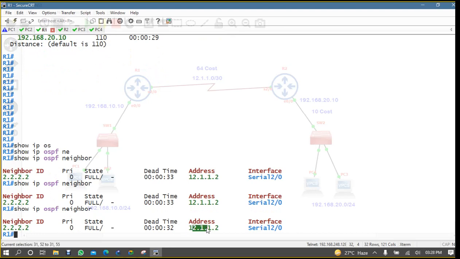And this is the link address, 12.2. When I want to reach that neighbor, this is the physical interface IP address to reach that neighbor. This is the neighbor IP, and this is my own interface which is connecting to the neighbor.